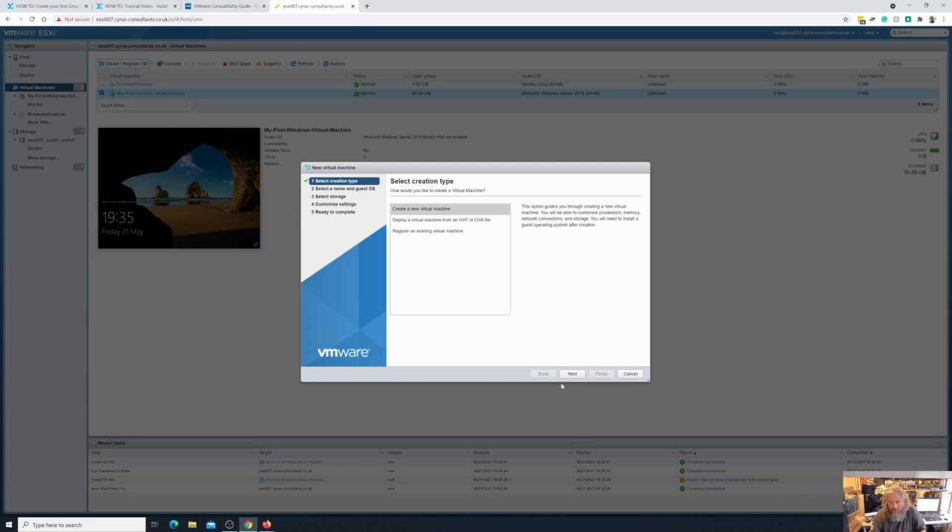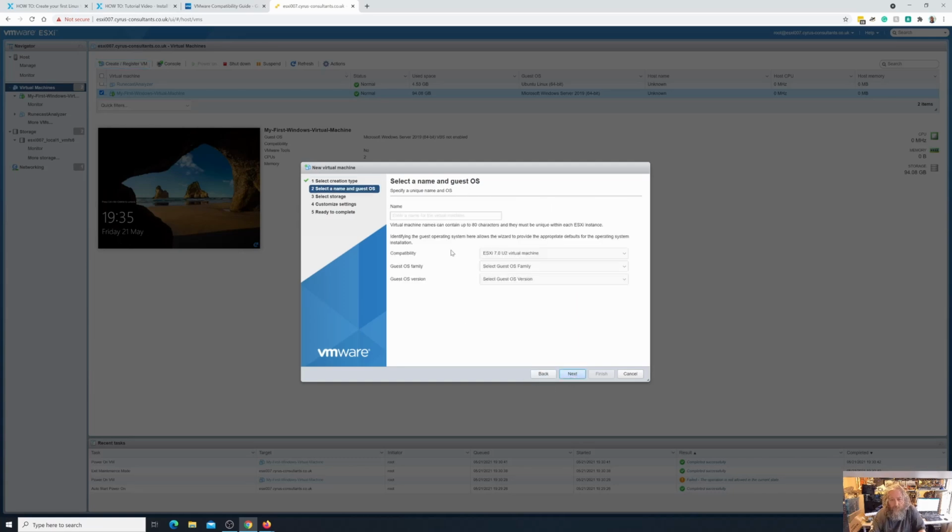Create a new virtual machine. We click next. I'm going to name it my-first-Linux-virtual-machine, if I can spell. And I'm using dashes rather than spaces. As I said, it becomes a lot easier to manipulate folders and files if you've got dashes in them rather than spaces, because then you need to start putting quotes around things.